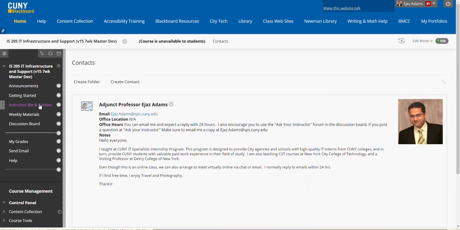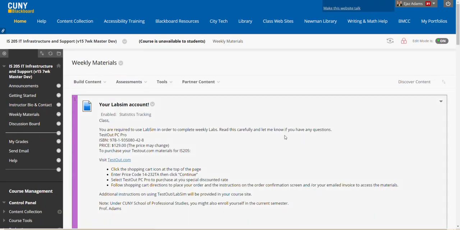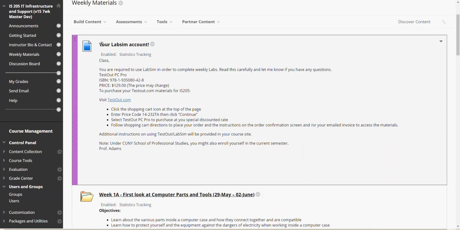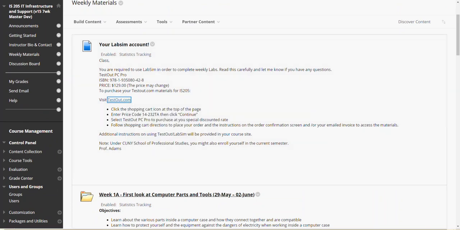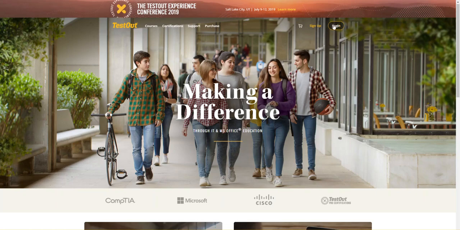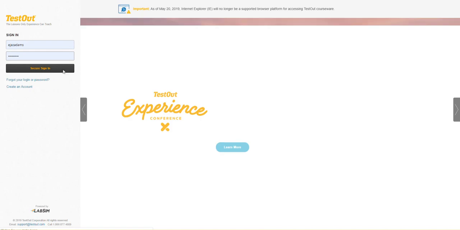And then on the left side, if I scroll down, weekly materials, that's quite interesting. Under the weekly materials, you have all the information on how you need to create a LabSim account. LabSim are the labs under testout.com. When you go to testout.com, that's the lab. Detailed information is there. Let me open this link. Okay, so you log in. Let me log in.